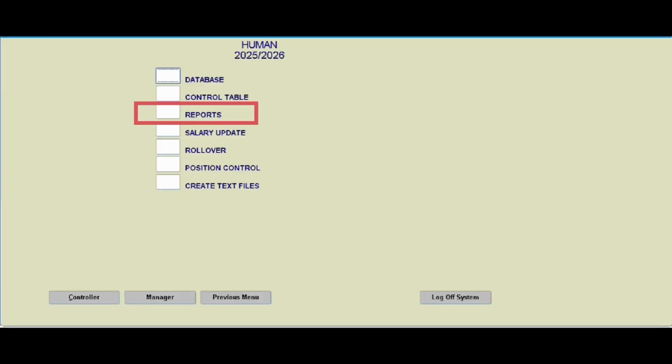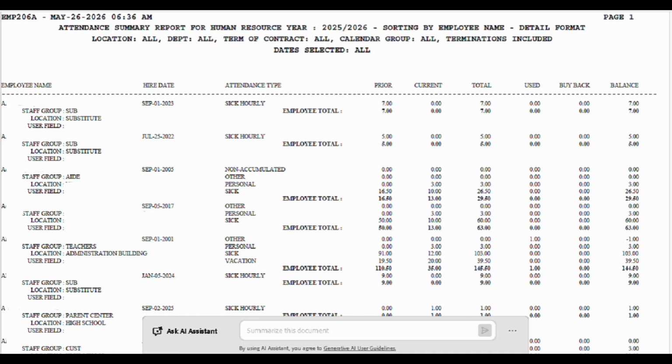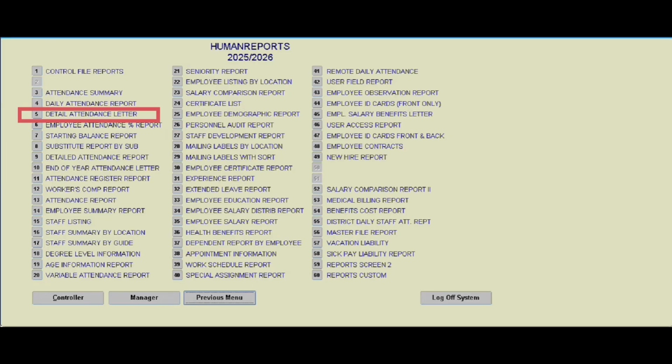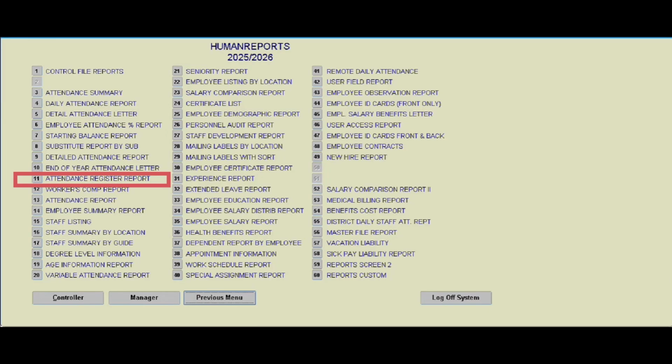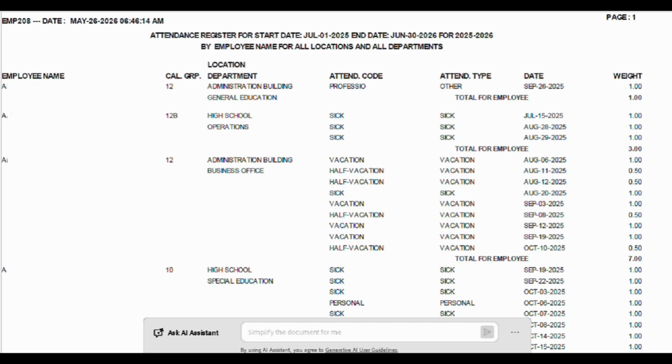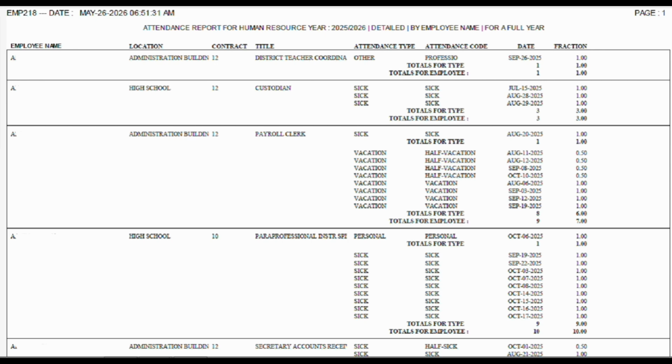On the Human Resources report screen, you can run the Attendance Summary Report. This report provides a breakdown of total attendance balances grouped by attendance type. The detailed attendance letter report shows a detailed breakdown of available versus used attendance leave codes for each employee. You can also run the attendance register report and the attendance report, which will give you all the attendance codes used by the employees.